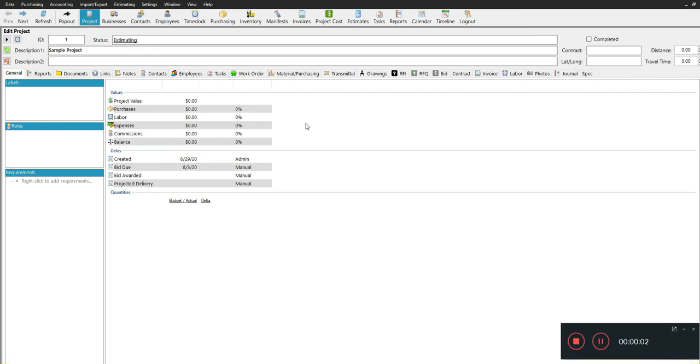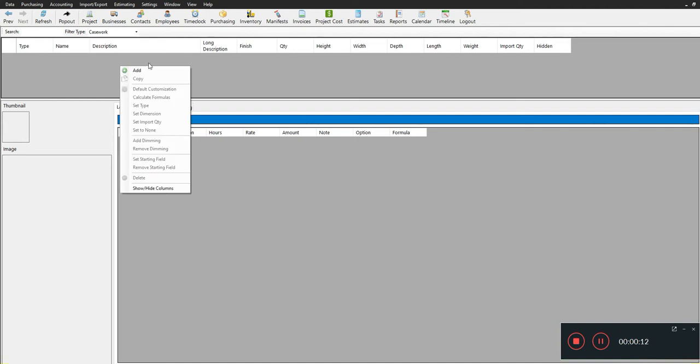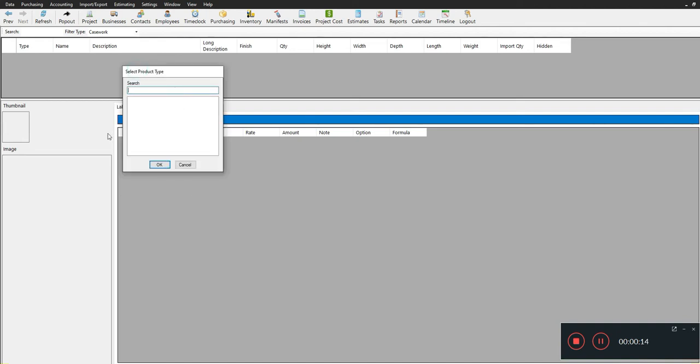To create a product, go to the product library by clicking on Estimating in the menu bar and selecting Products. Right-click in the top section of the product library and choose Add. We will now choose a product type to associate with our new product. To add a product type, right-click in the white box, choose Add, type in the name, and then press Enter.